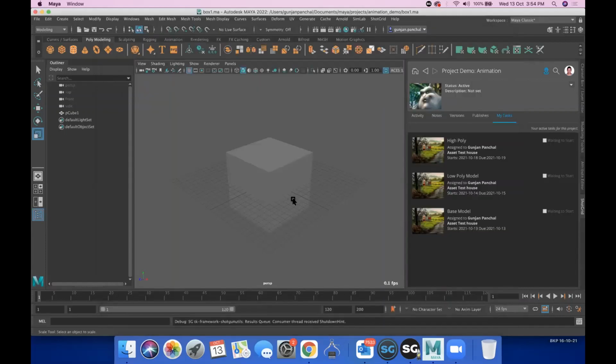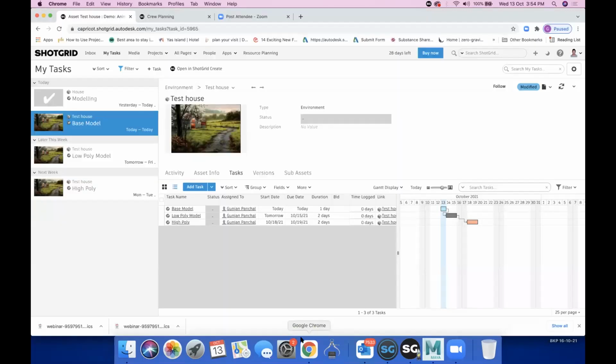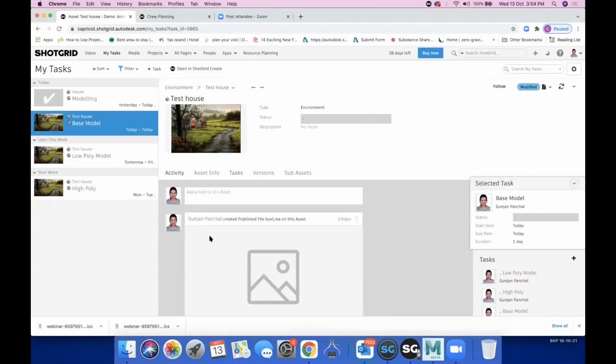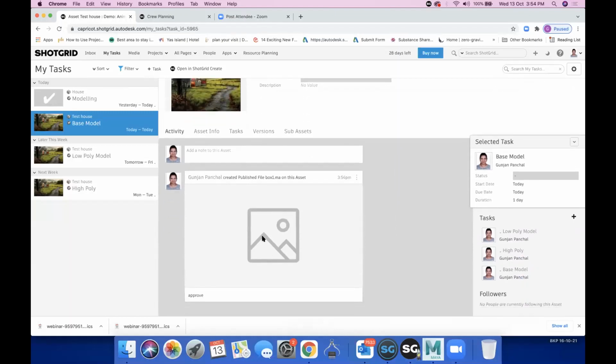I will close this. Now let's say if I go to my Shotgrid page again and I see the activity over here, I will be able to see it. It will take a few seconds to refresh. The thumbnail will be uploaded here, and whatever note I have provided will be viewed over here. As a manager, right now I am the manager and the artist, so there will be two profile icons, but as a manager, I will be able to see what artists have published.